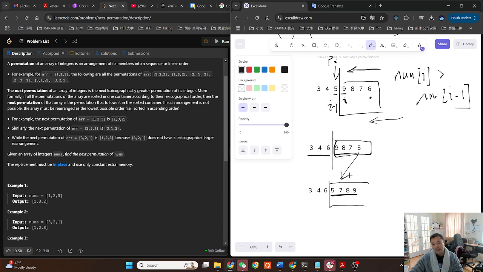And someone will say that we can sort the right side. Yes, sort is a solution, but sort will use n log n time complexity. But the reverse just needs n divided by 2. So the reverse is much more efficient. So we use the reverse, because it's already sorted. So we just reverse it. And that's the whole solution.